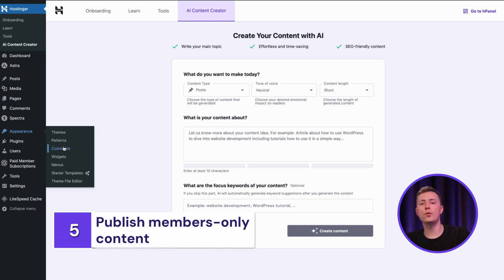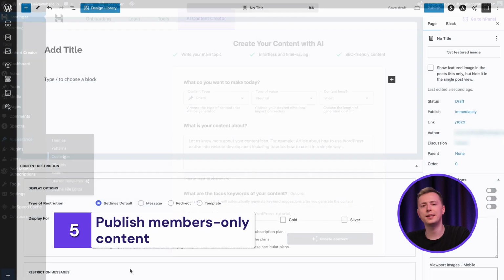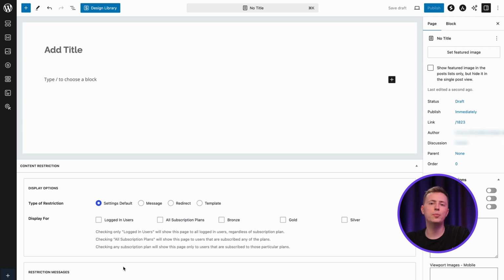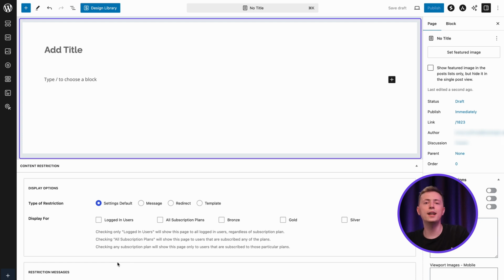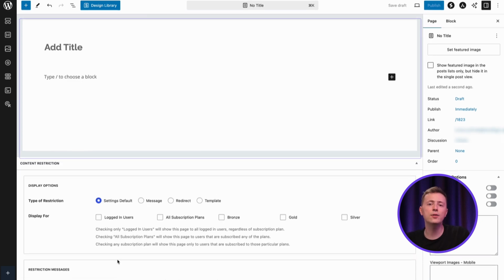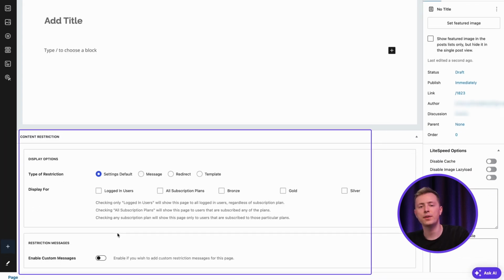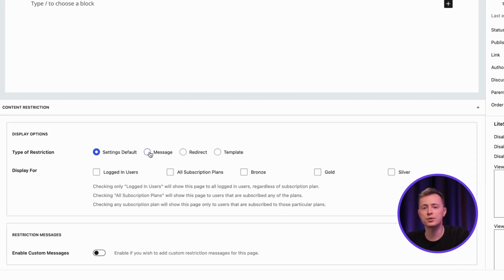Restricting access to pages or posts is super simple with this plugin. You'll find the settings for it in the WordPress standard editor. All you need to do is create a new post or page or edit an existing one. Write and design the post as usual, and you'll find this section at the bottom. Here you can select how you want to restrict access. Visitors who don't meet the access criteria won't be able to see the content.